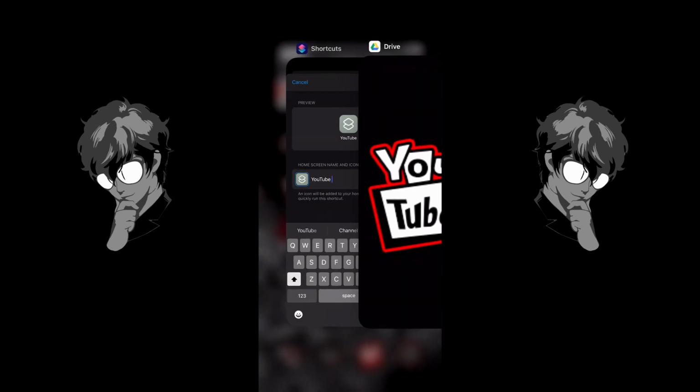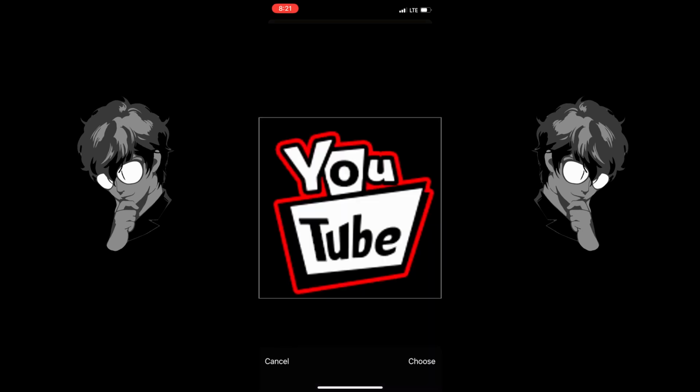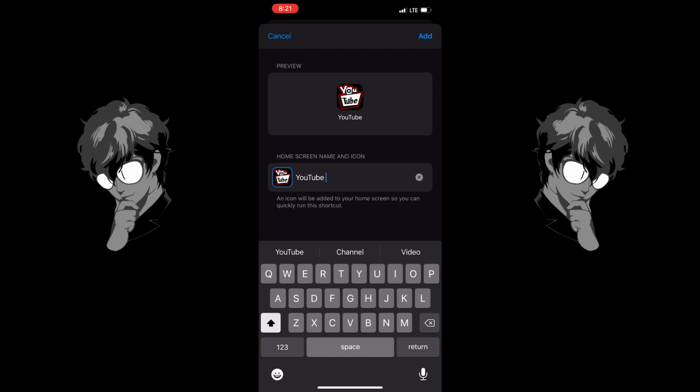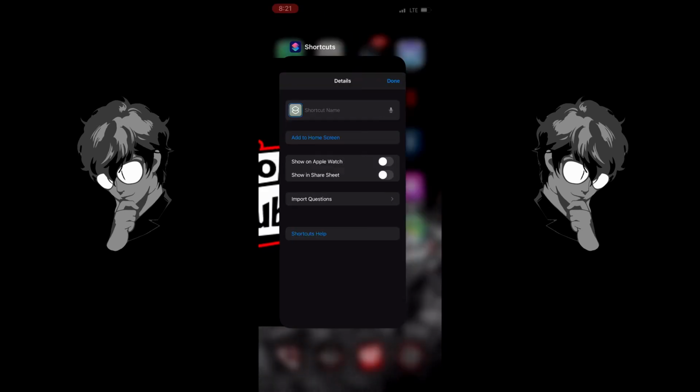And then you'll go back, you'll click add photo, choose photo, and then you'll just fit it in how you like it. And then you click add, and you're done. And you go back to your home screen.